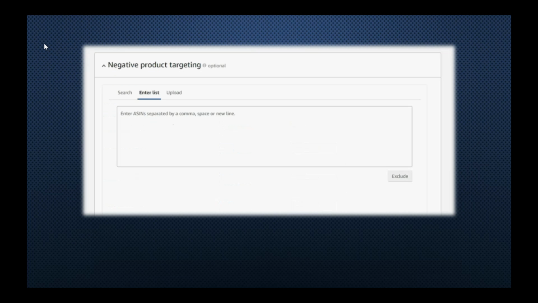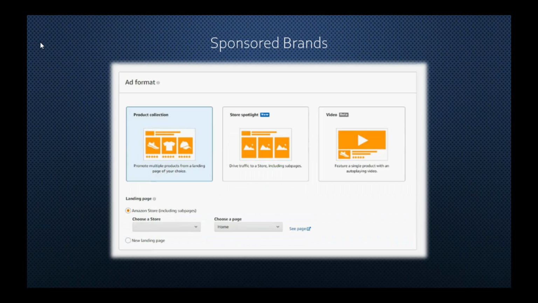And then you also get to do negative product targeting for automatic campaigns. And of course, you also get to do negative keyword targeting. So, negative product targeting, you can only see that in automatic campaigns, just to let you know. Okay, we're done with sponsored products now, and let's move on to sponsored brands.